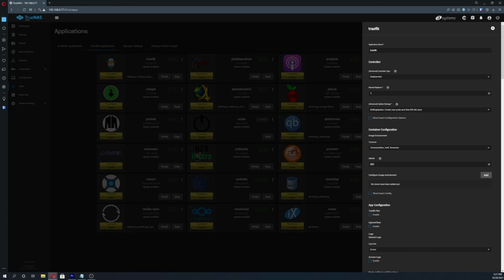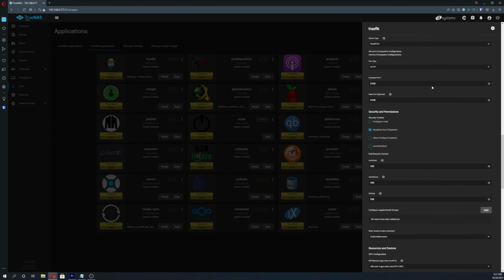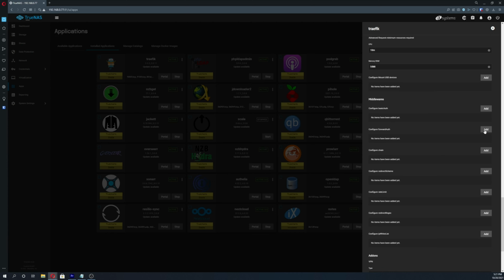One of the very last things that you're going to be doing is opening up Traefik, because we have to tell Traefik to send clients to your Authelia web client before it sends them to their destination web client. So we'll go ahead and open up Traefik, open up the configuration, scroll down until you see middlewares, and then configure forward auth.